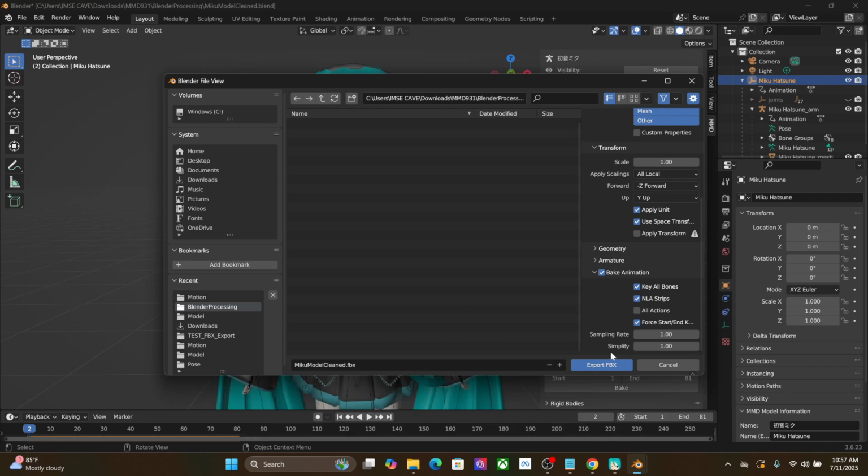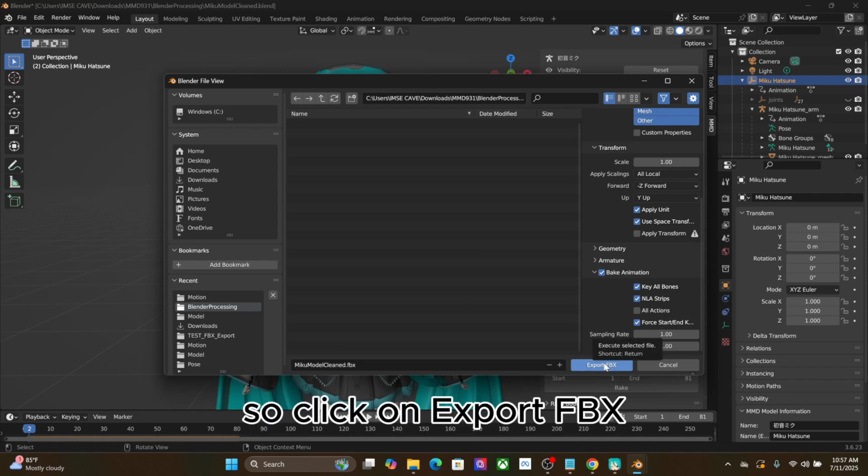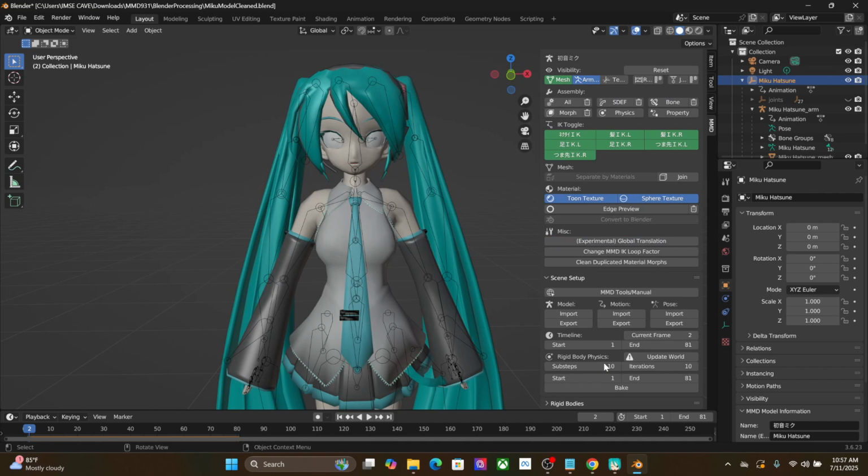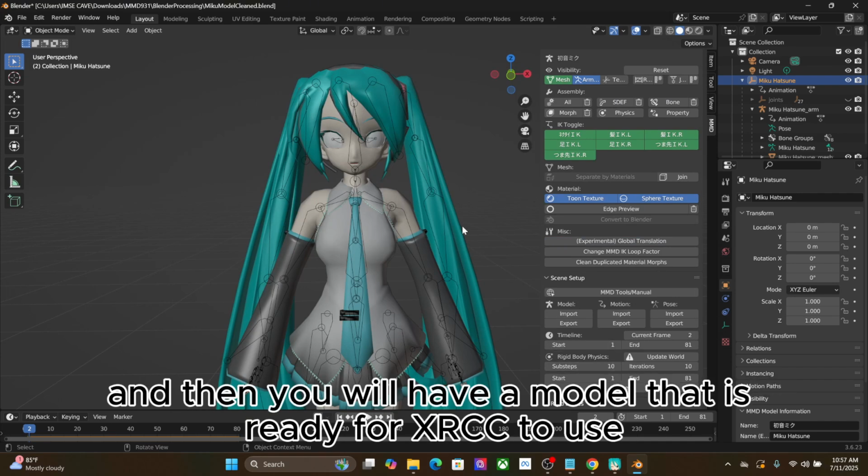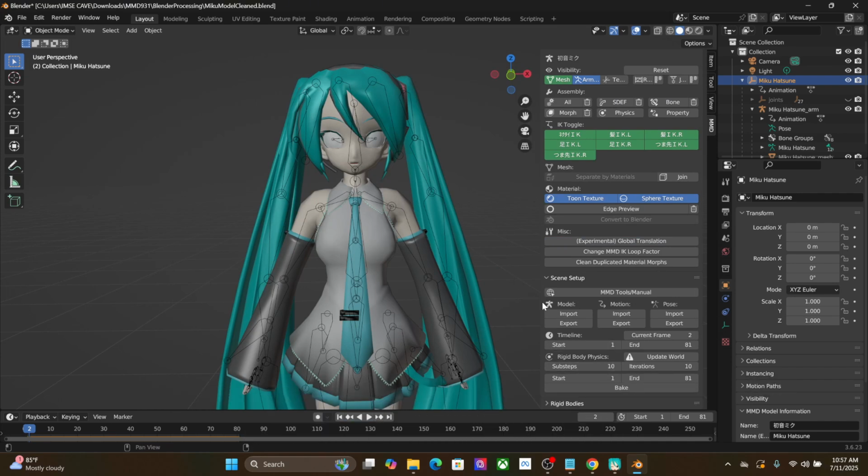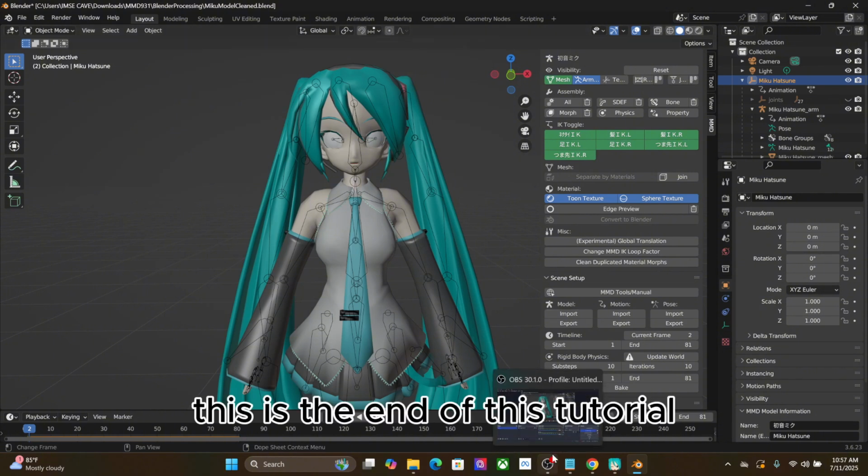settings. So click on Export FBX, and then you will have a model that is ready for XRCC to use. This is the end of this tutorial.